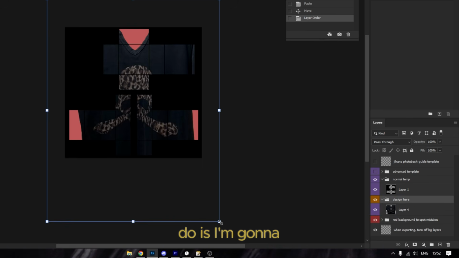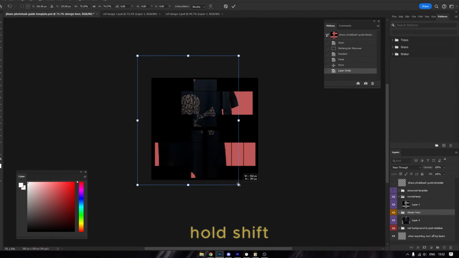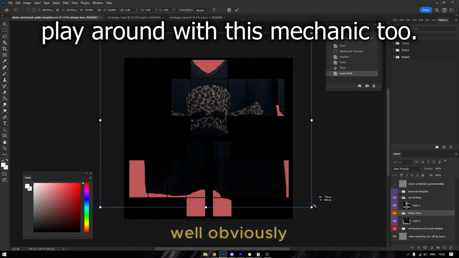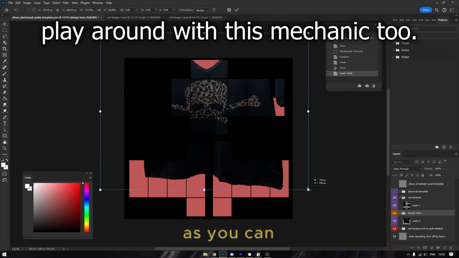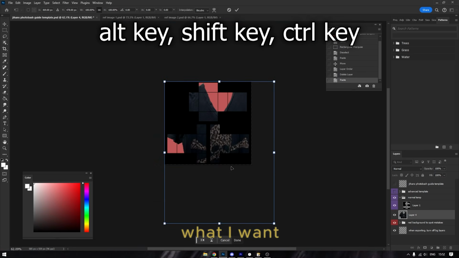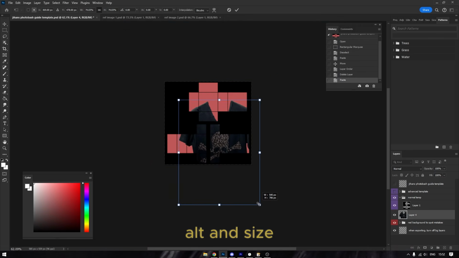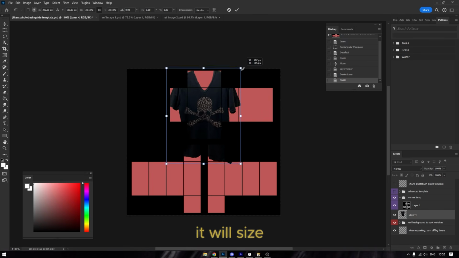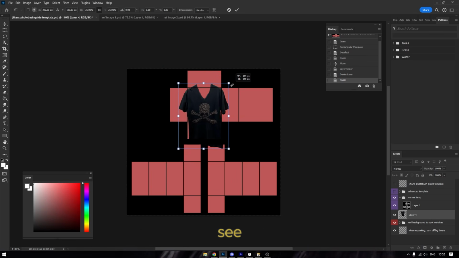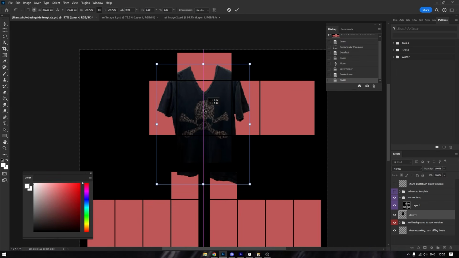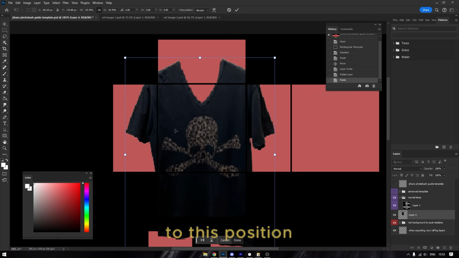And now what I'm going to do is hold shift and size it down. If I hold shift and size it down, what happens is, well, obviously it sizes down freely, as you can see. I actually don't want to do that. What I want to do is hold Alt and size it down, because if I hold Alt, it will size it down proportionally, as you can see. So we want to do this. So now we got to this position here, as you can see.